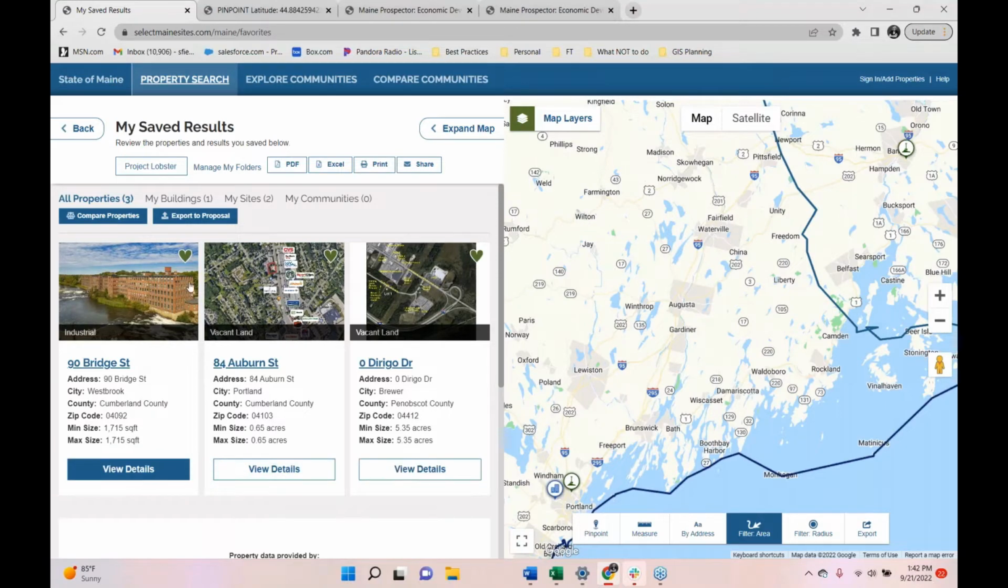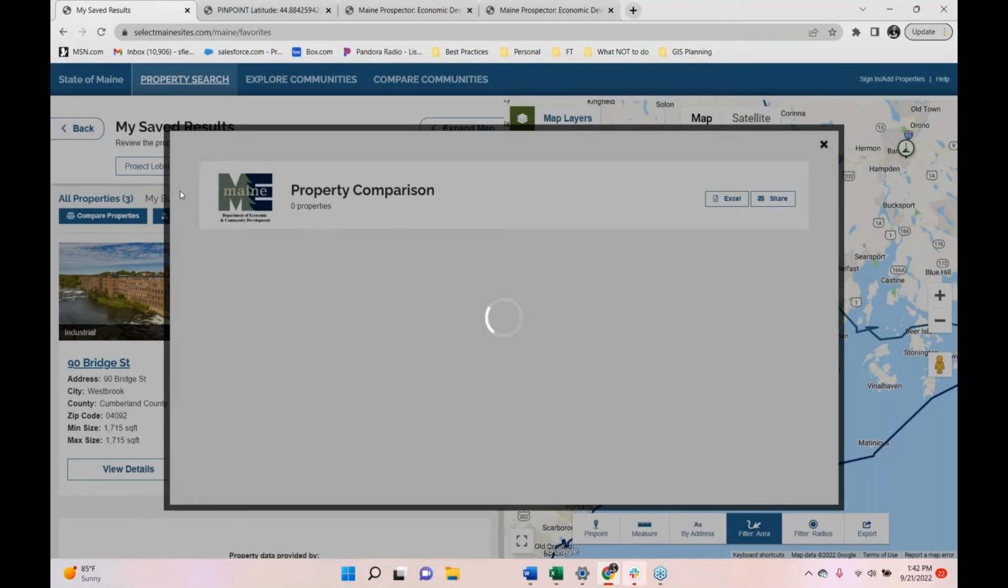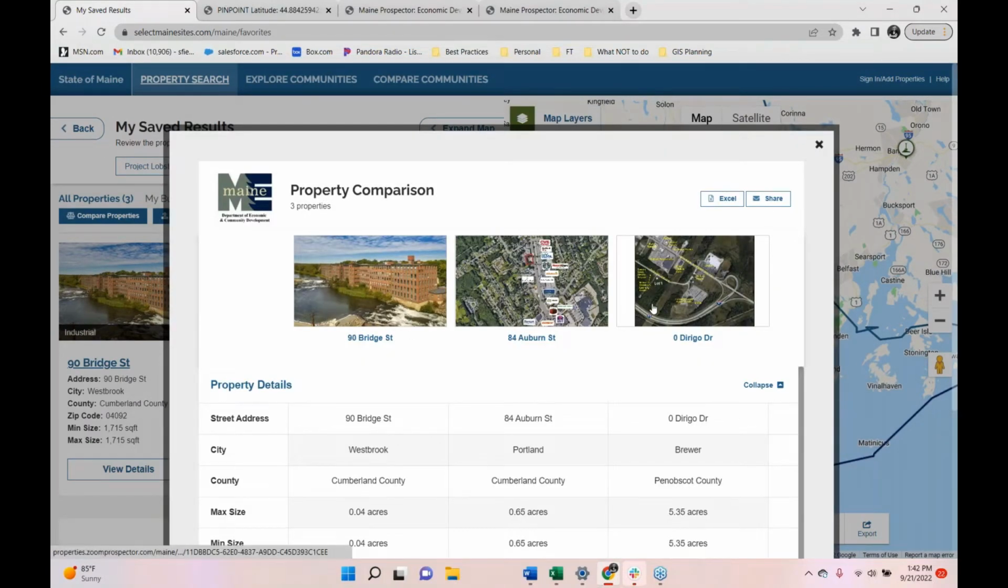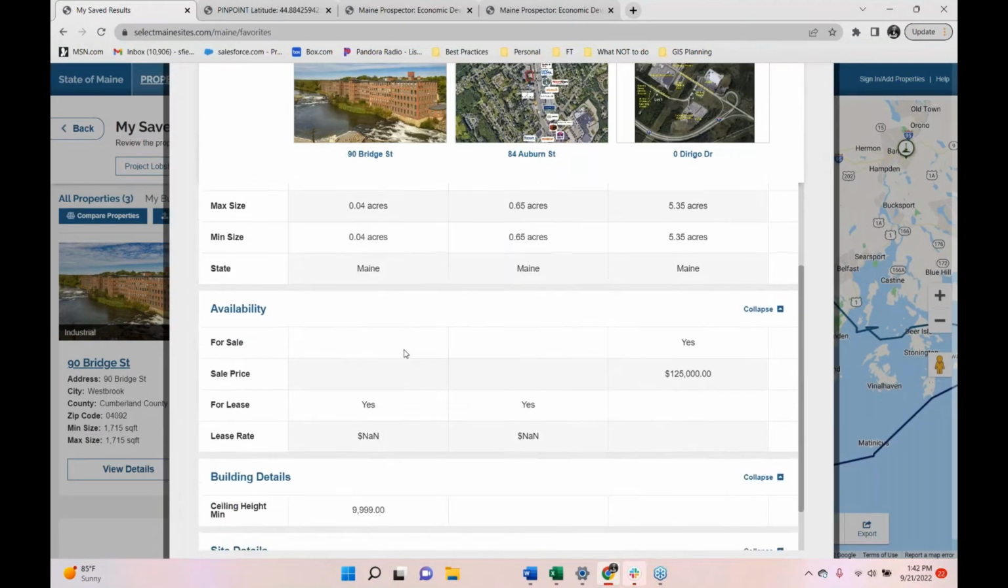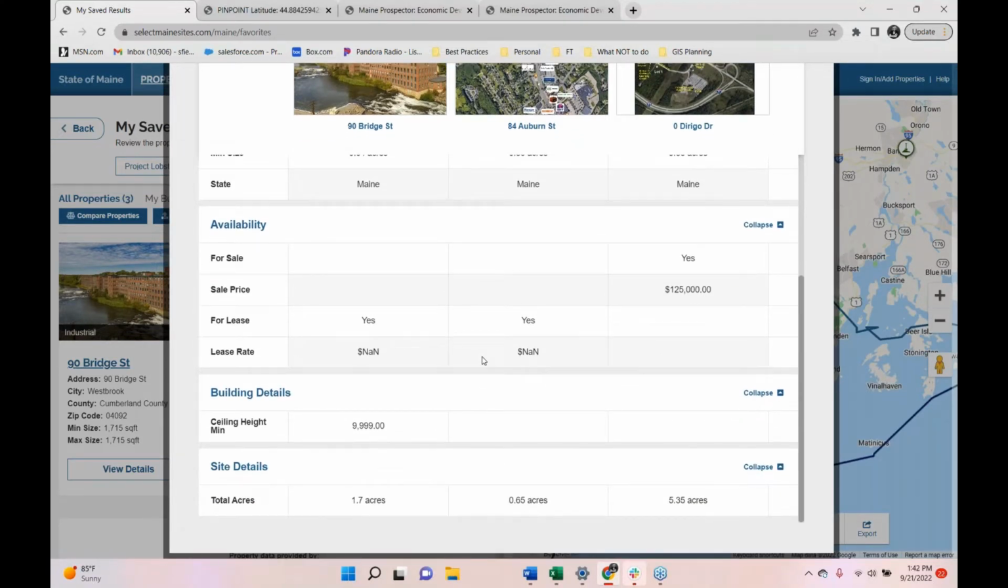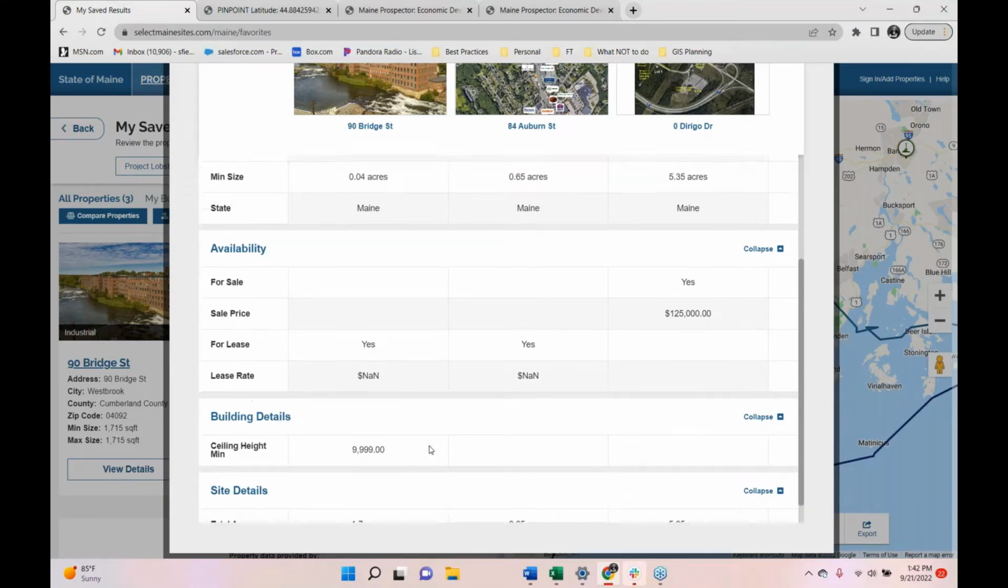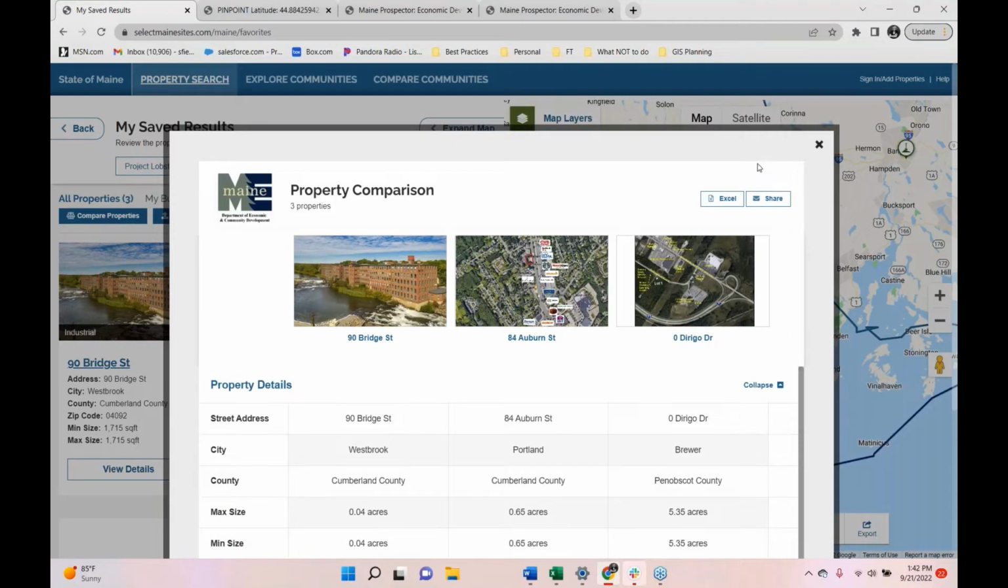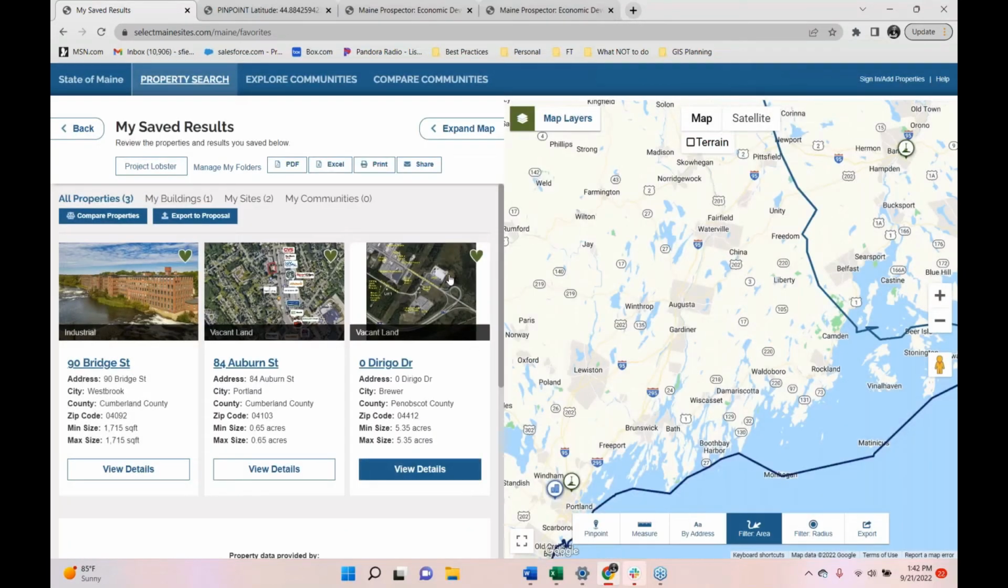So I've got my 3 properties identified here, and I understand that they're not apples to apples, but we're going to compare them anyway. This is going to show us the different pictures and all of the different attributes that we have entered into the system from either the data feed or whoever entered in this property, listed here, so I can look side by side at these properties to see which one meets my criteria. And once again, you have the ability to export this or to share that information. It's a super helpful feature, and we encourage you to take advantage of that.